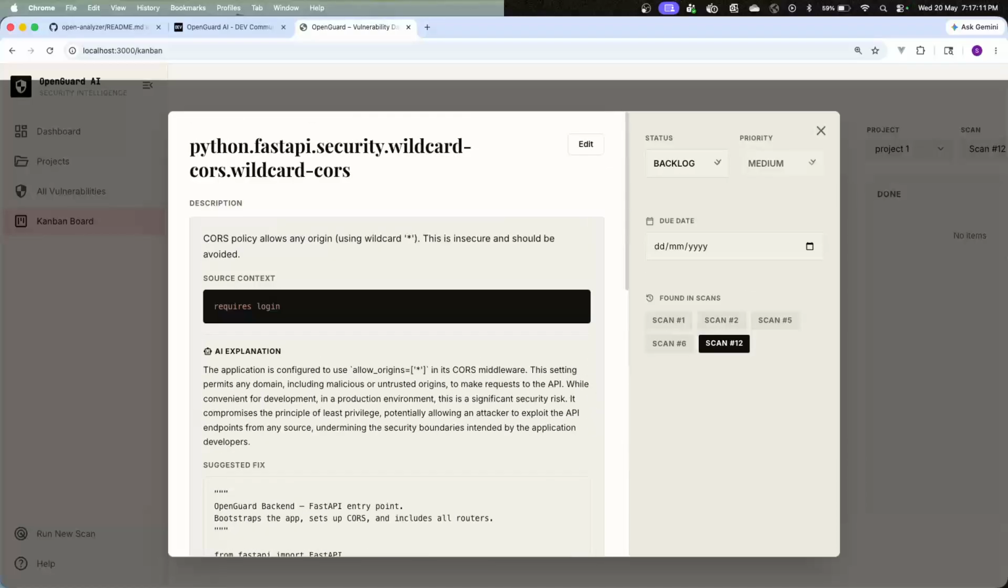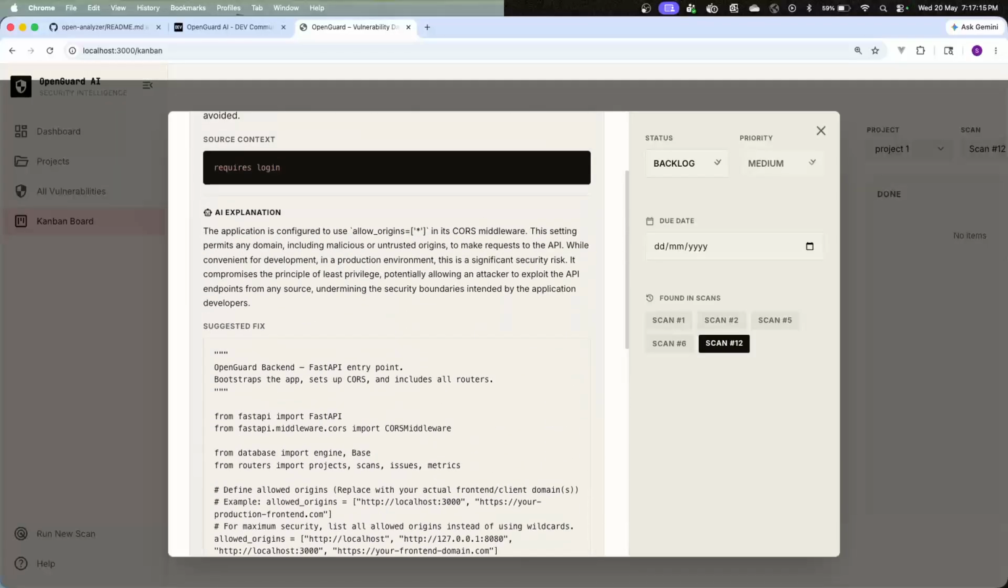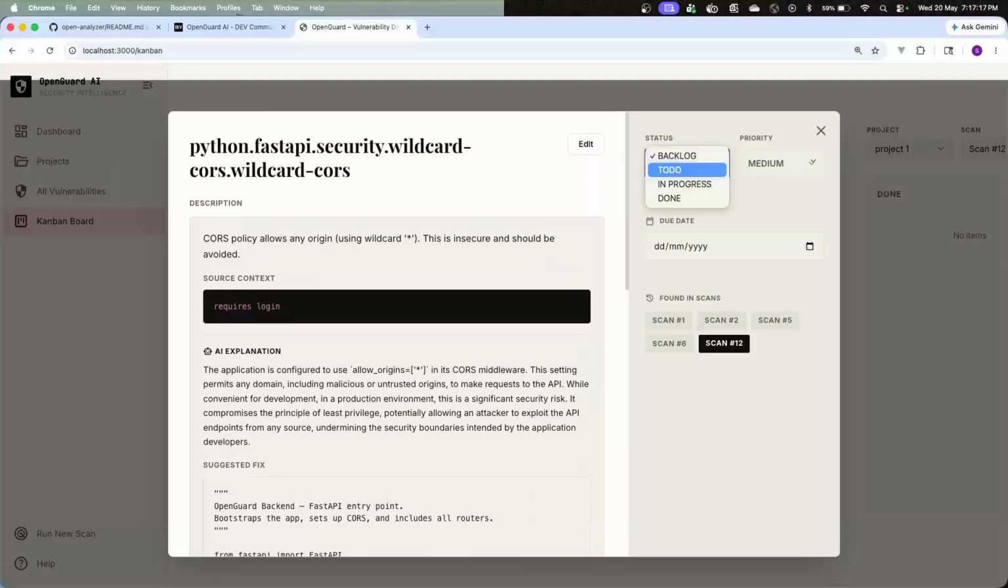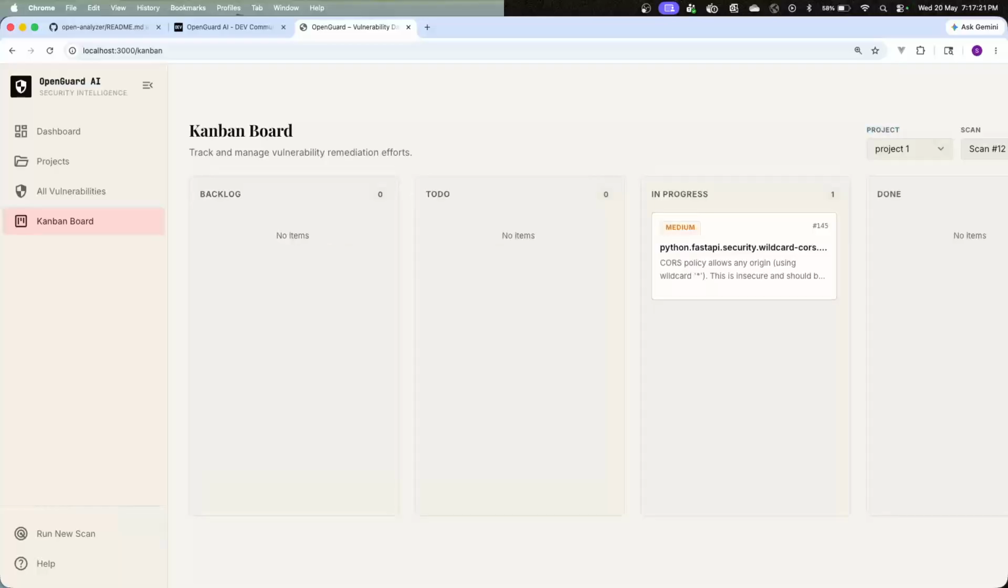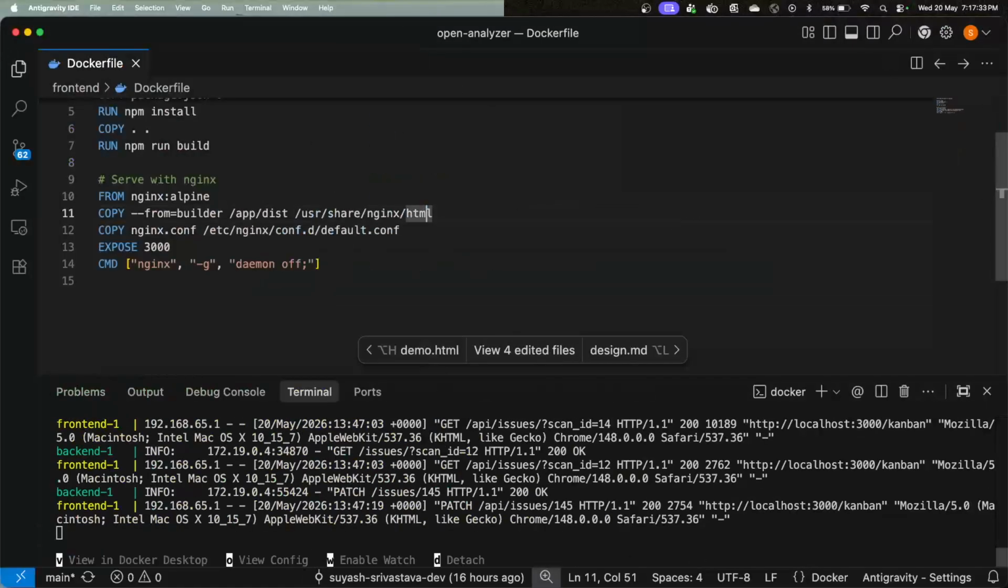The issue, and you can see the AI explanation and other details that are added to the description itself. Let's move it in progress, and it is helpful in tracking if we have multiple issues and we want to work on that. So let's go to our project and try to run this fix.